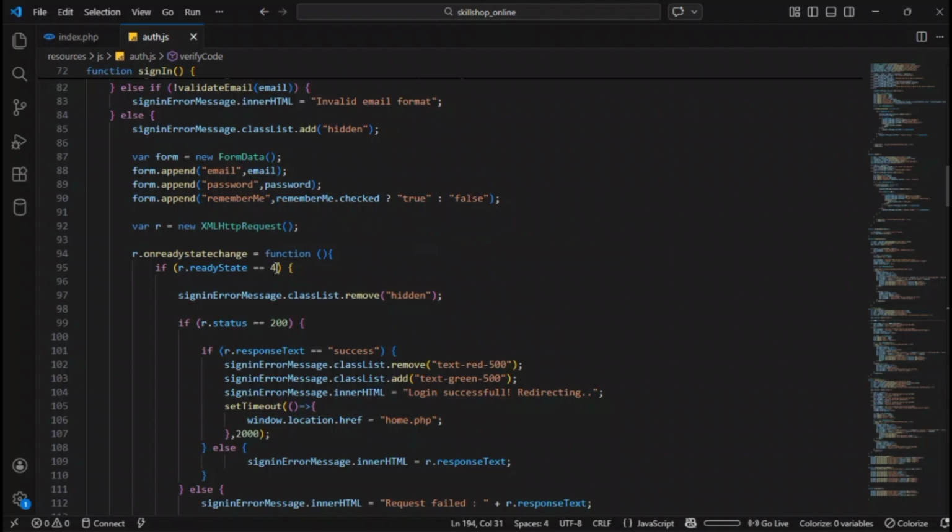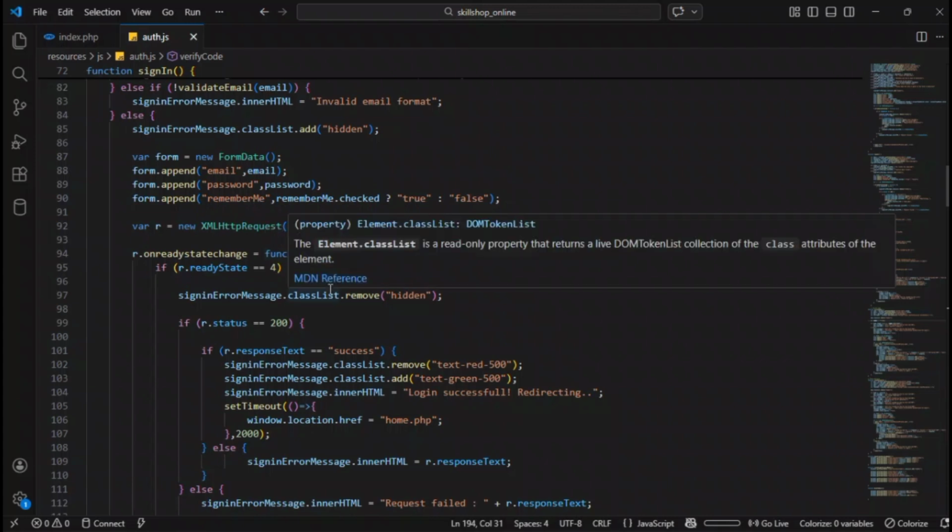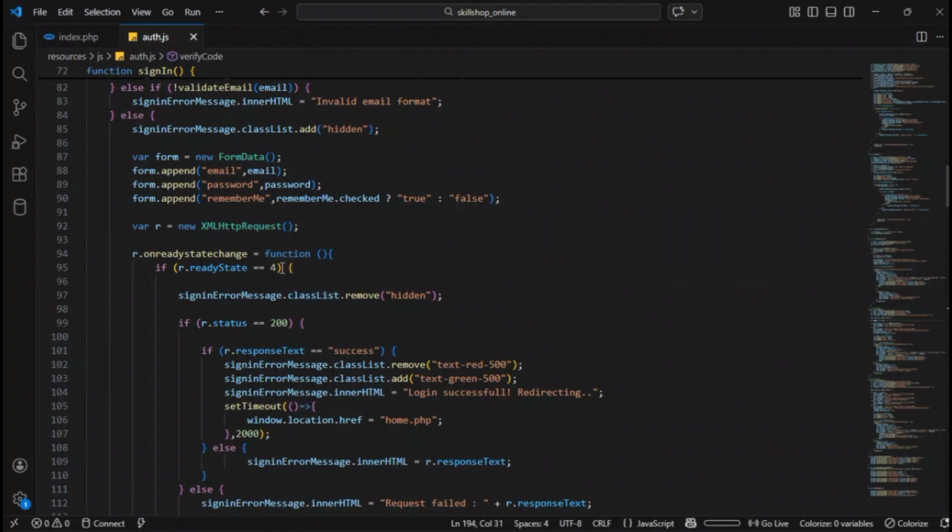That means there are 4 steps, but actually it starts with 0. So it means that 0 is data unsent, and then the first step is opened, and second one is headers received, and 3 is loading, and the 4th step is done. Then we will check if the ready state, that means the request, is fully completed.